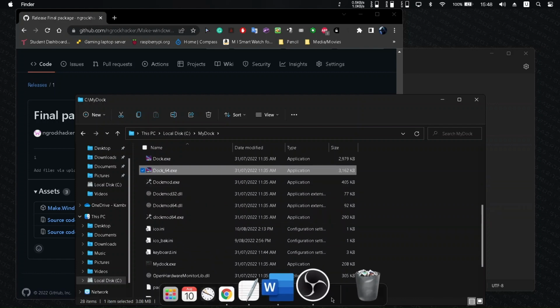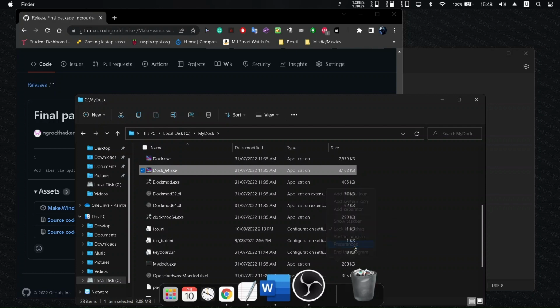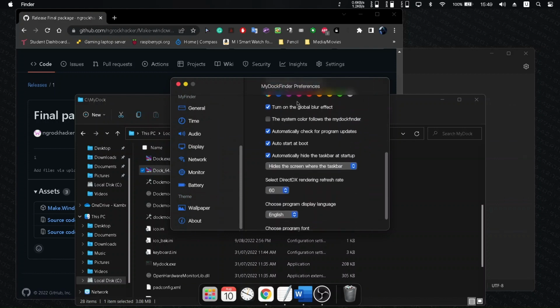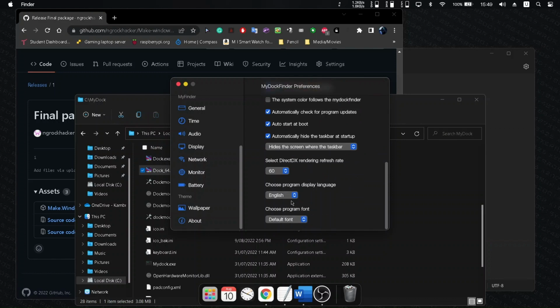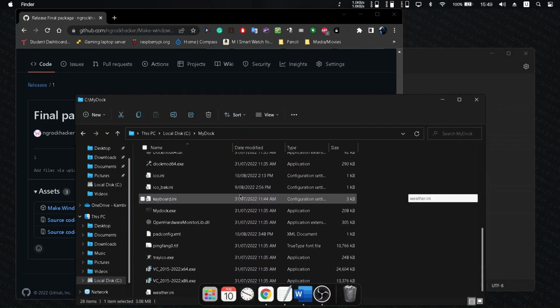Yeah, that's basically it. Then you can adjust your preferences. You can adjust your preferences from here to be light, dark, or auto, or just the system. You can change your color. You can change a lot of things here and how it looks. You can't change the language because I have deleted the lang file. But yeah, you can change a lot of stuff.